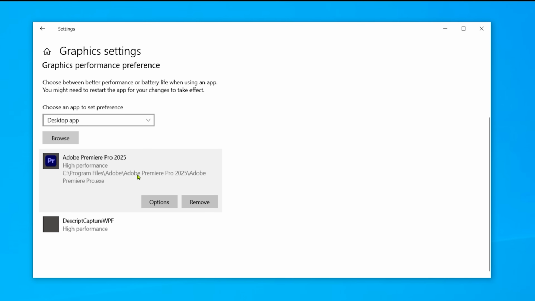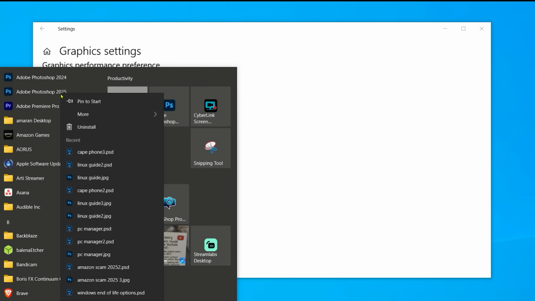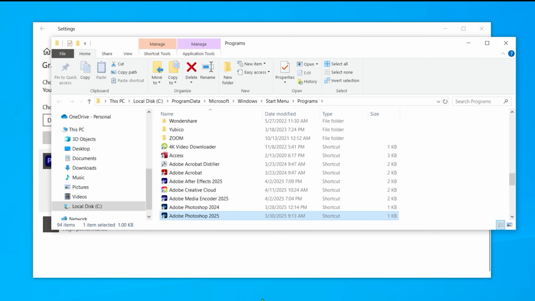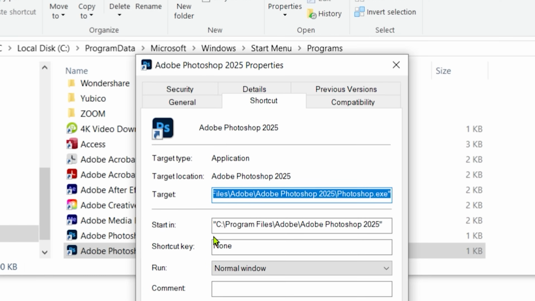So how do you get the path to the app that you want? Simple. Open up the menu, find the app that you want to actually use. Click on it, click on more, and then click on open file location. When that pops up, there's my app, Adobe Photoshop 2025. So I'm going to right click on that, choose properties, and then choose the target.